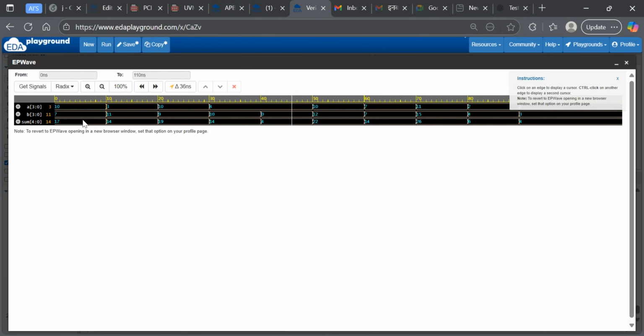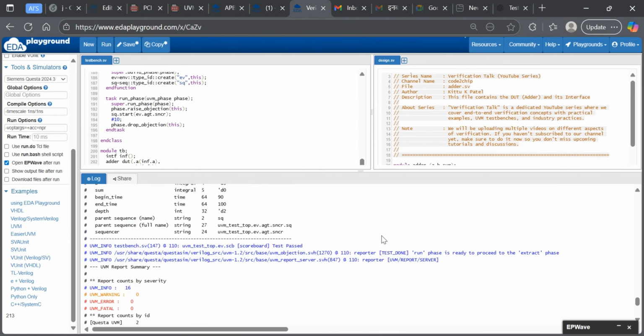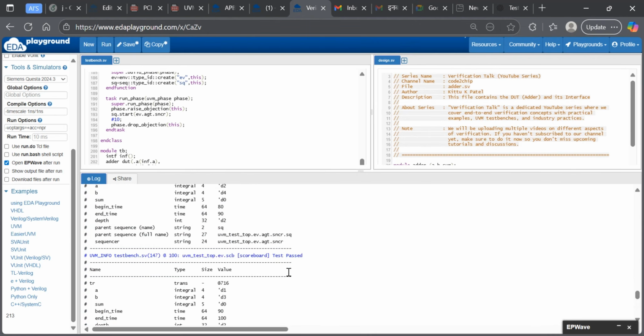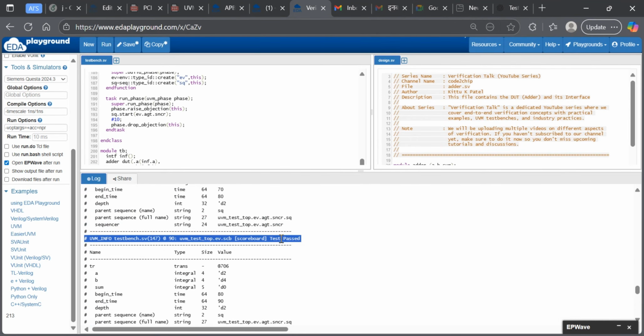Okay, 10 plus 7 is 17. Now 11 plus 3 is 14, 10 plus 9 is 19. Yeah, so we are getting the expected output. Also we can see here our tests have passed. So you can see test passed. Now here also test pass. It feels better when we are seeing test pass, no?